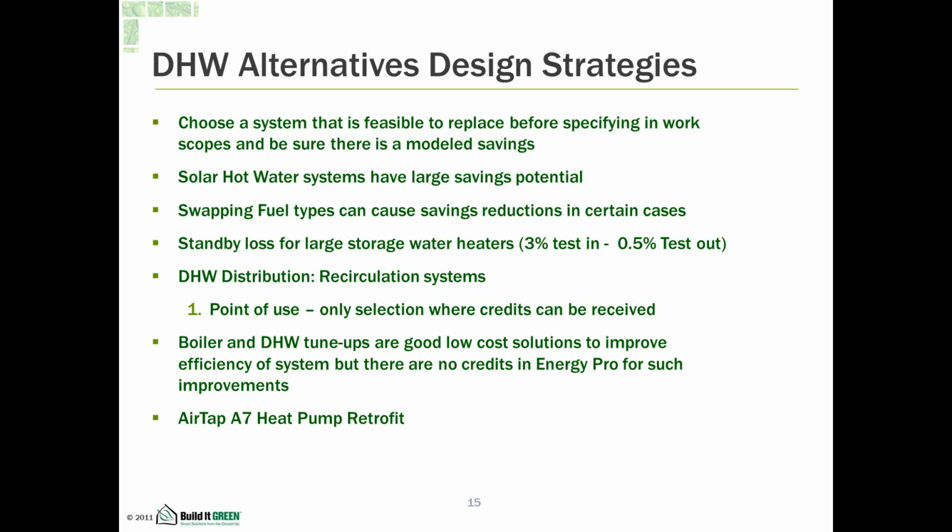And also another good design strategy for boiler rooms is this system called the AirTap A7. It's a heat pump retrofit onto an existing tank, and it's an air-to-water heat exchanger. I didn't put in a picture of it, but it basically takes any kind of hot air, which can be exhausting from the boiler room, and transfers that into the hot water. So I think that's an excellent solution. And they have a 2.2 energy factor, so that can show some really high savings. And it's just a retrofit kit for around $1,000.